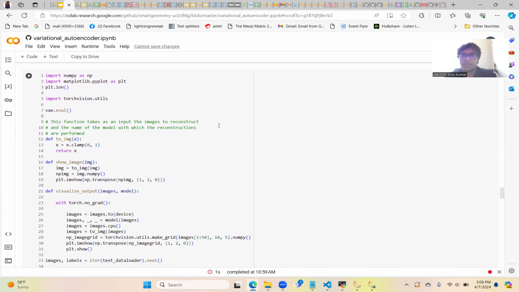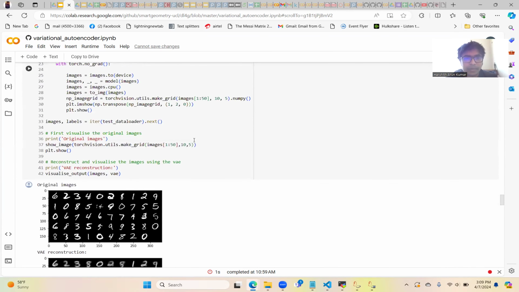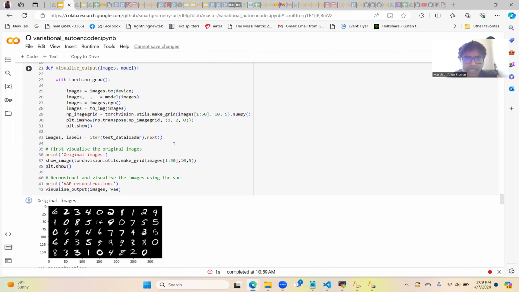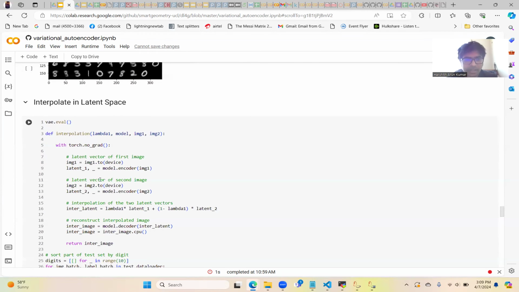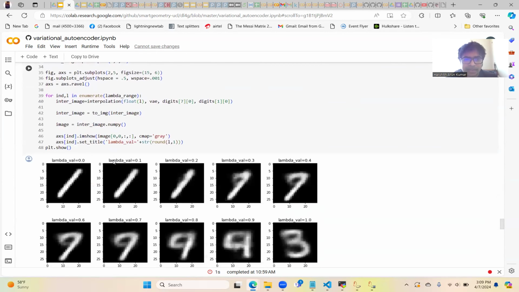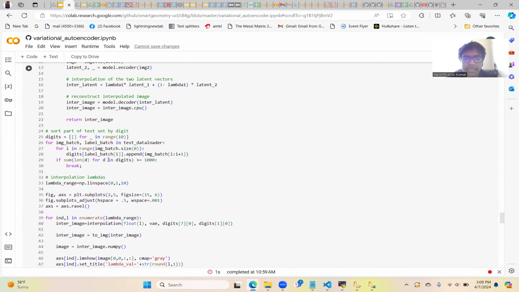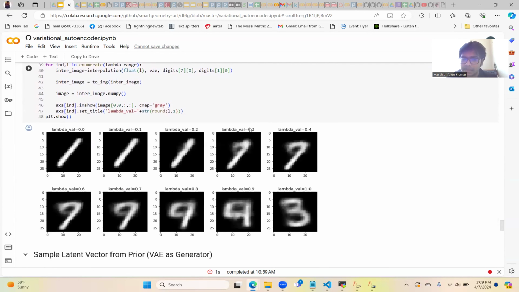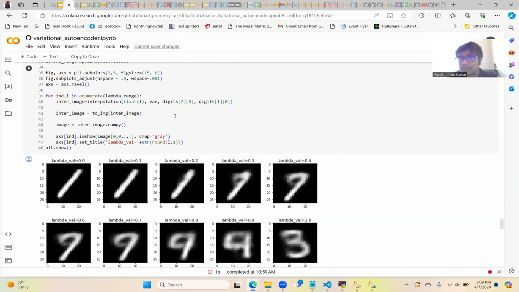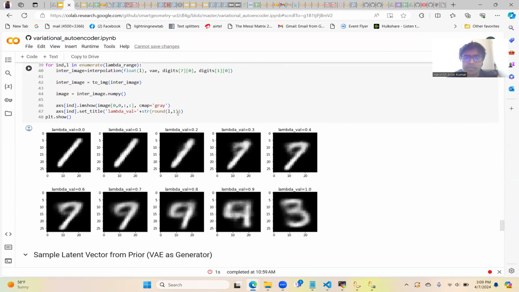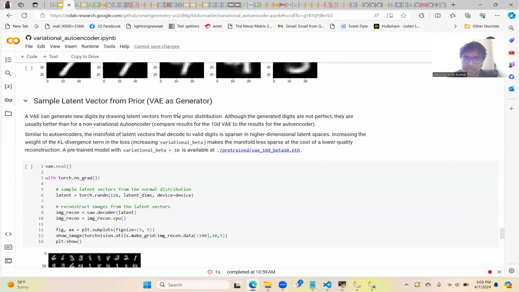In order to visualize some of the use cases of these variational autoencoders, we have given you a piece of code wherein you can look at how the images have been reconstructed. Here are the original images, and these are the reconstructed images. Interpolating in the latent space can also be done by looking at how these images have been created with various lambda values, and that has been shown here. This has been possible because of the normalization we did, and we can interpret the latent space much better.